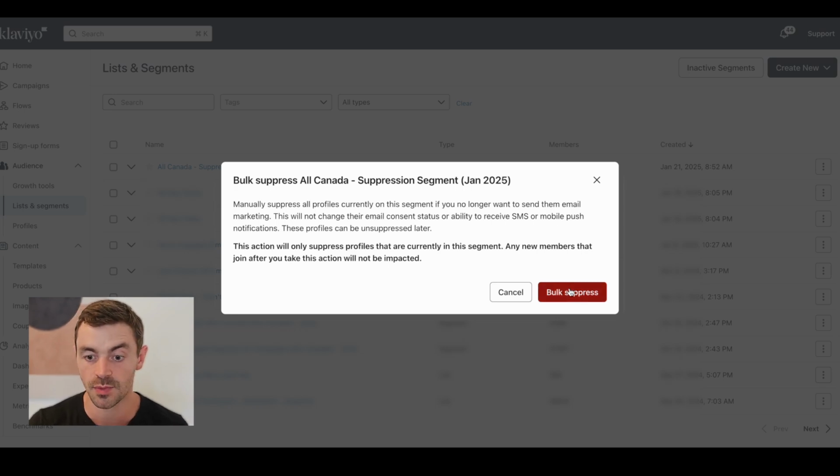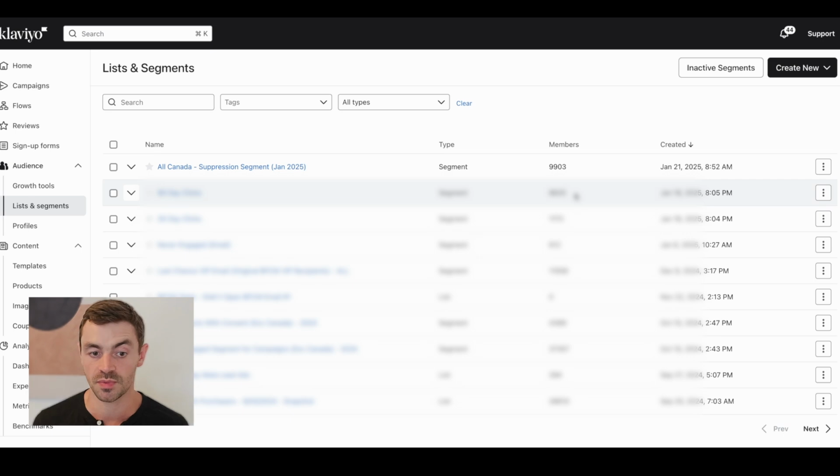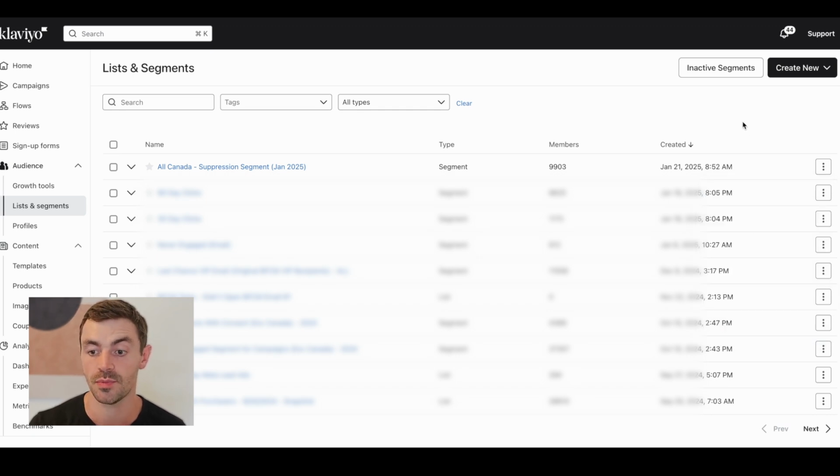So this process is exactly the same for a list or a segment. I'm going to click bulk suppress, and you can see there the green notification that these members are being suppressed, and that is it. It's done, okay? So those people will now not receive any email campaigns. They might receive SMS, they might receive push if they are qualified for those campaigns, but they would not receive email. If I want to undo that and we want to email Canadian subscribers again in the future, I will just go here. We would do unsuppress current members, and that would do the exact same thing in reverse, and they will instantly be back in the account. It just takes a couple of minutes, especially if you have a large segment like this, which is almost 10,000 people. But that is it.